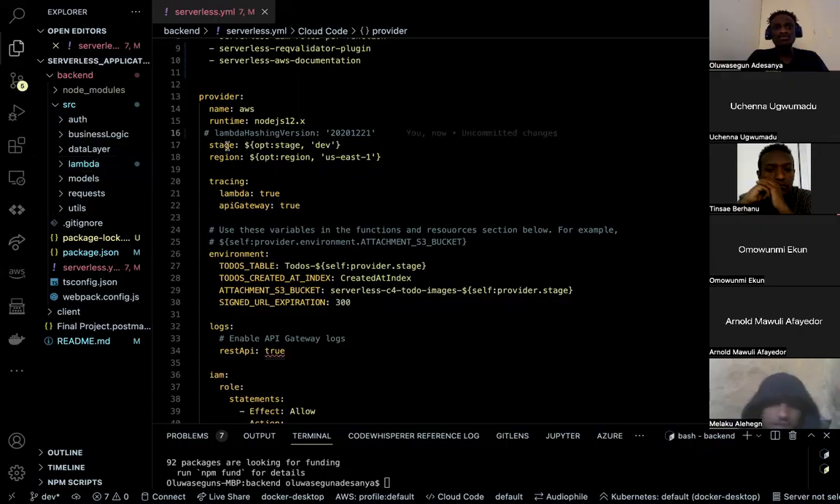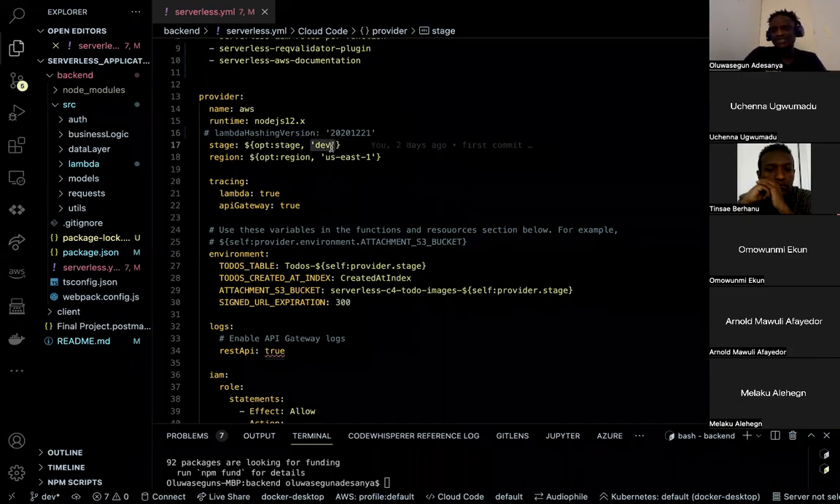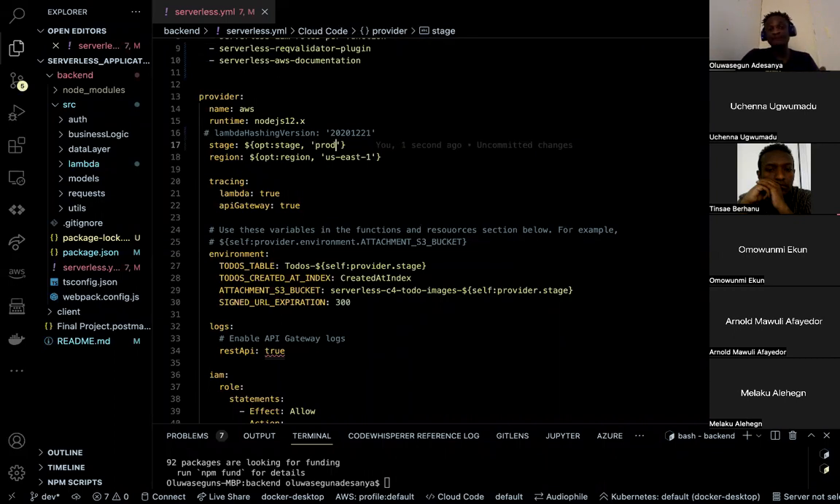So then we go to stage. Now this stage is very essential because it tells us which stage we are doing. As you can see, it is stage dev, like development. I can decide to change it, maybe to production. So when you are deploying to your serverless, you want to do development first, you deploy to development, then you want to upgrade and change it to your production. So you can change it here.